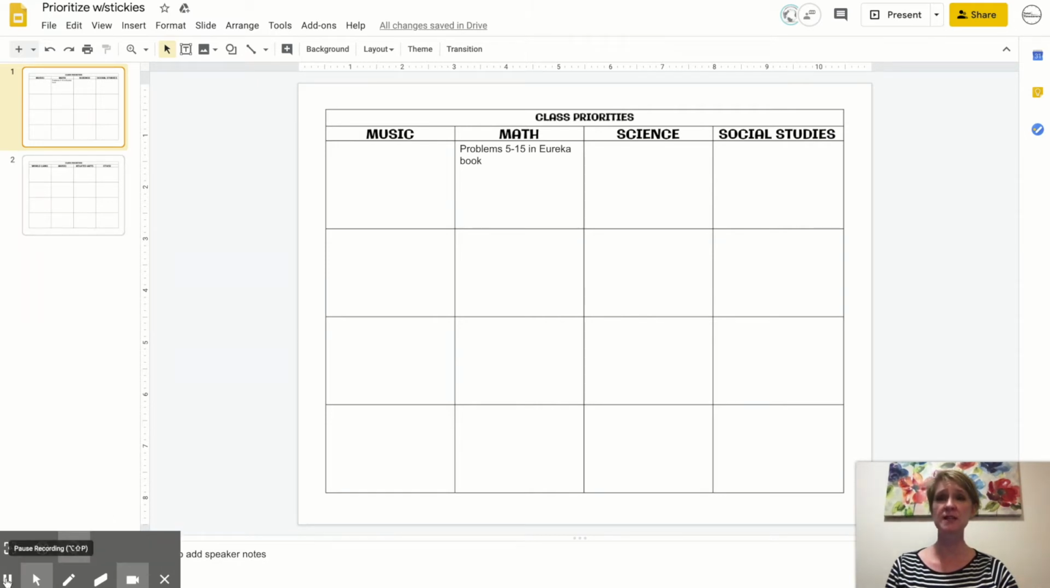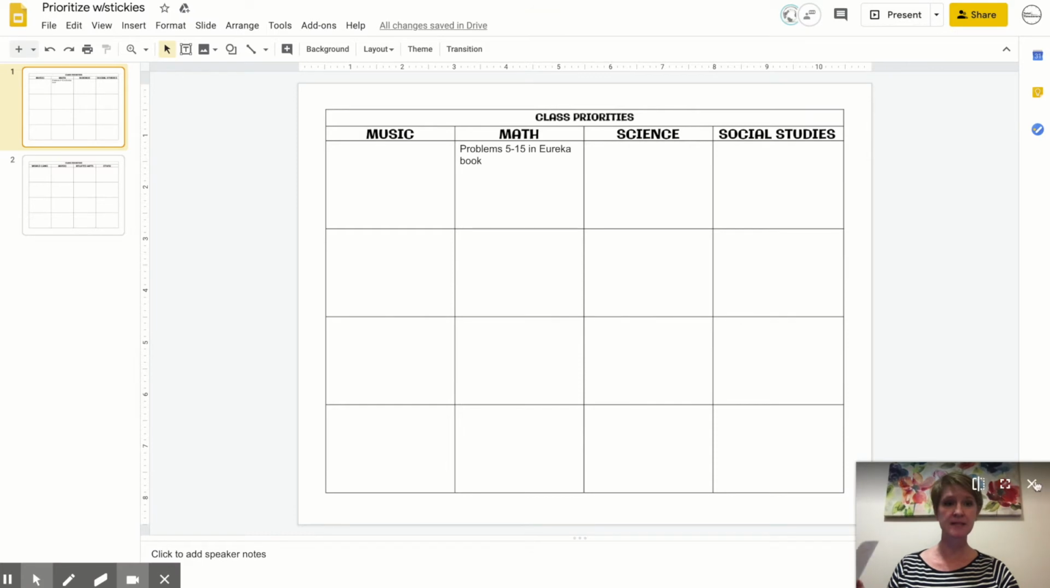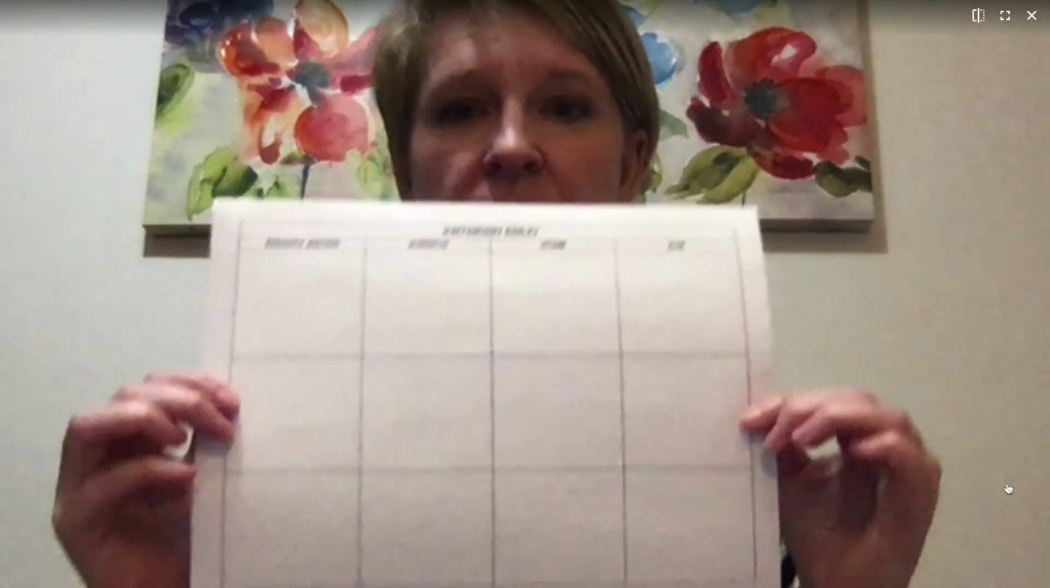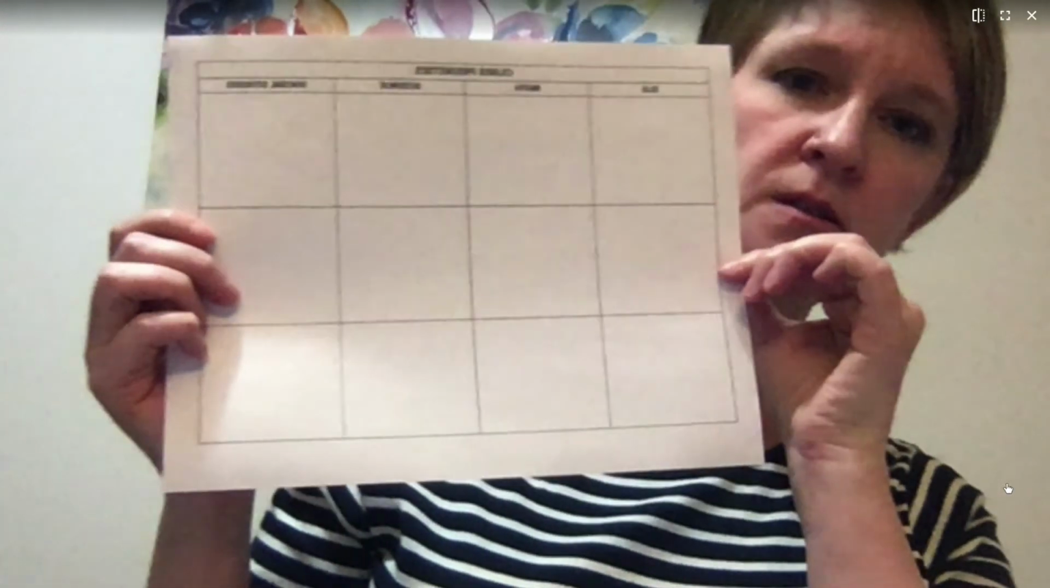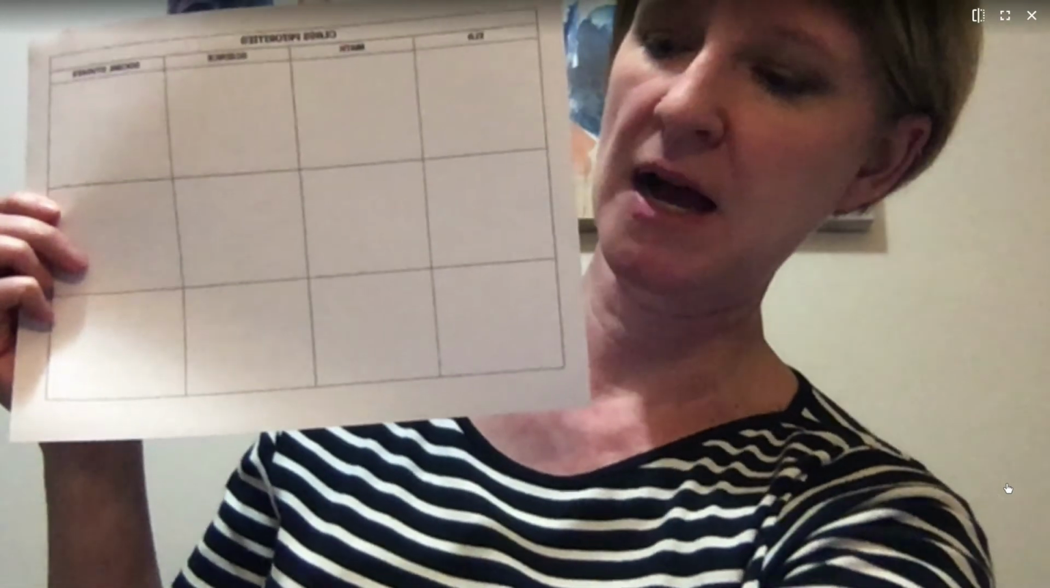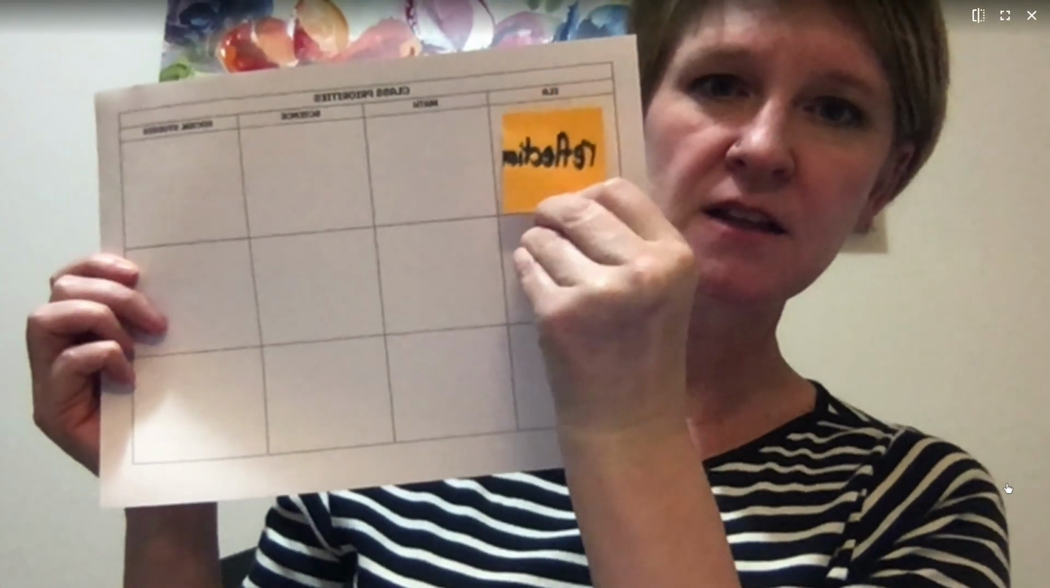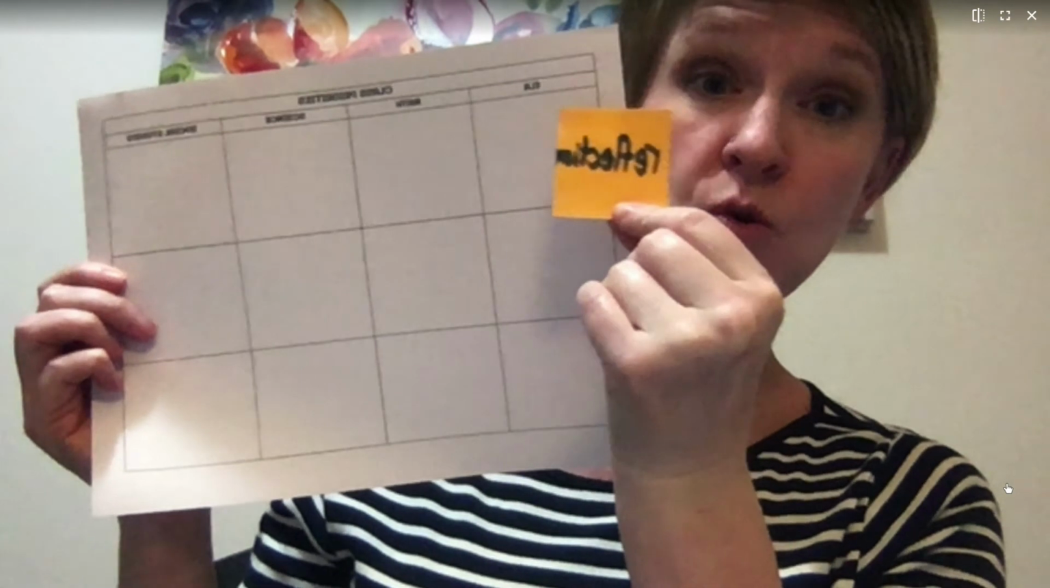There's also a template on my website that allows you to use this same template with bigger boxes, and these boxes will fit the larger square ones. So if that's what you have around the house and you want to use that, feel free.